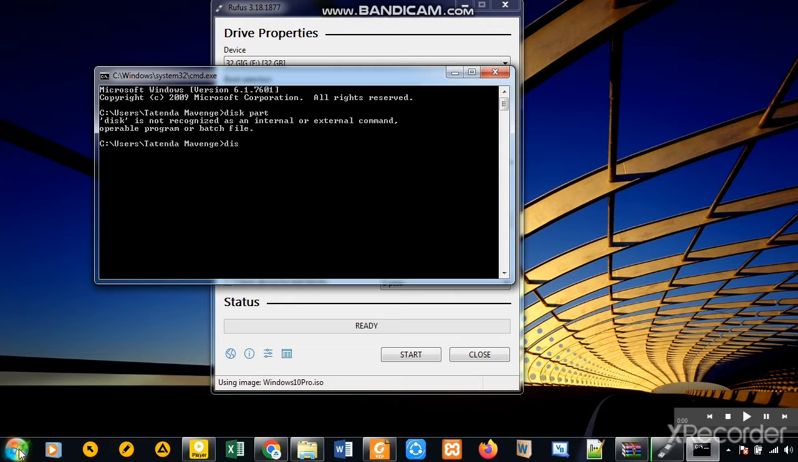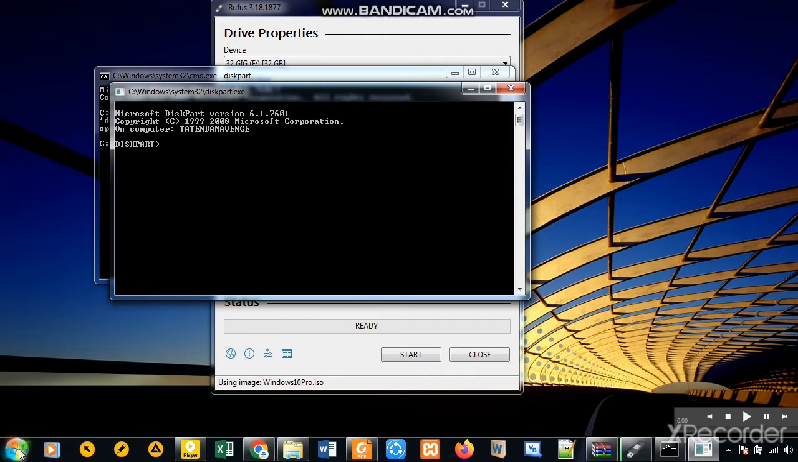Sorry, it's diskpart. It's one word. And then a new window appears like this, and then you type a command called list disk, like this, and then you click enter.